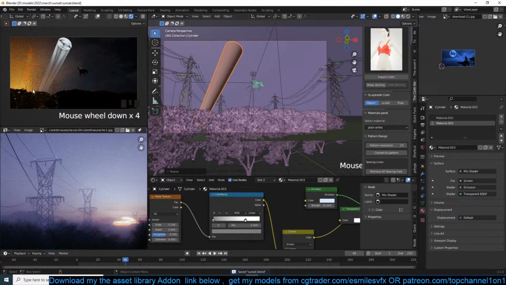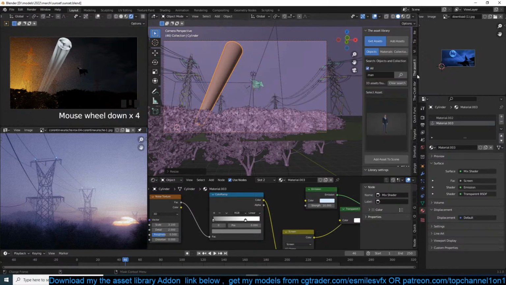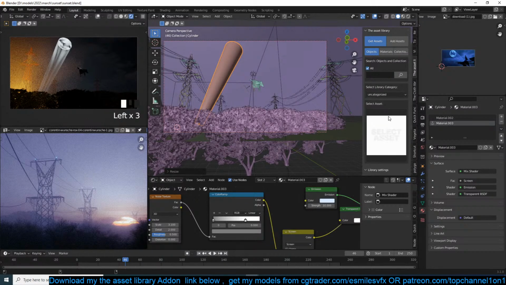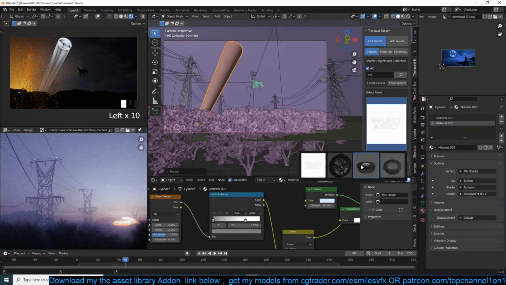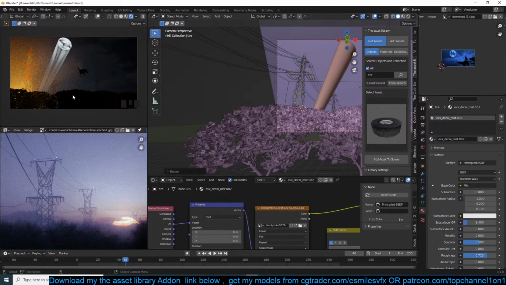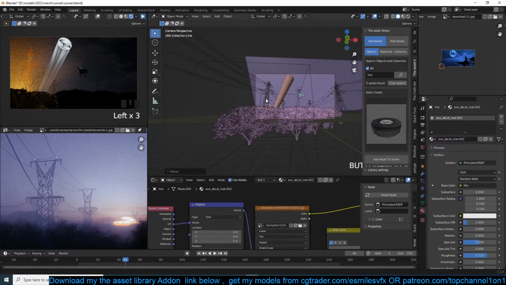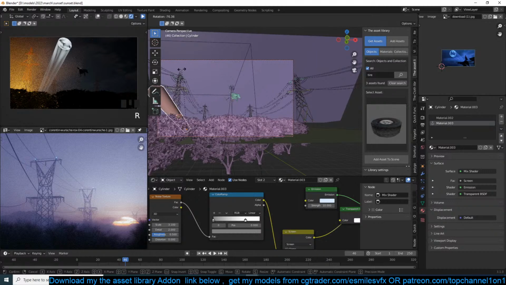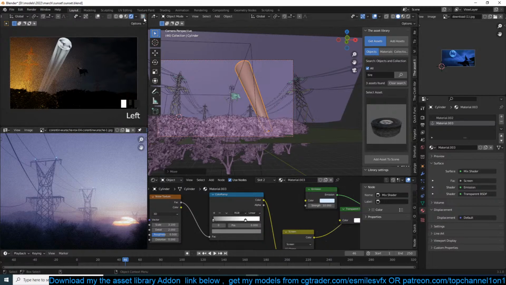I want to show that something is going on here. So let's go to the asset library and start throwing things in. Let me see. Can I get some tires? Let me first. Maybe to balance off this scene, we can have this on this side.